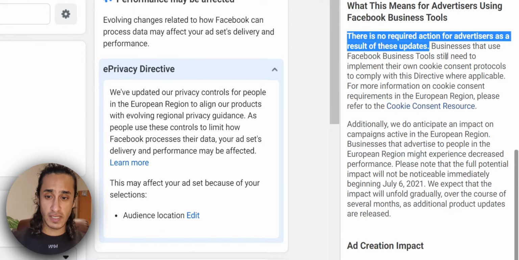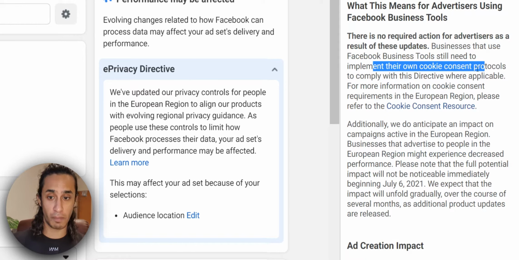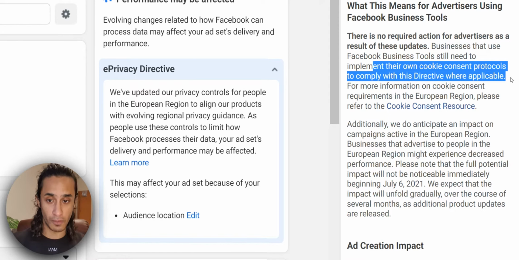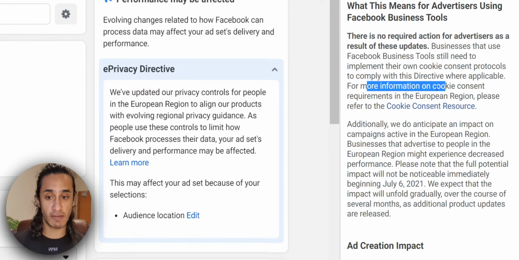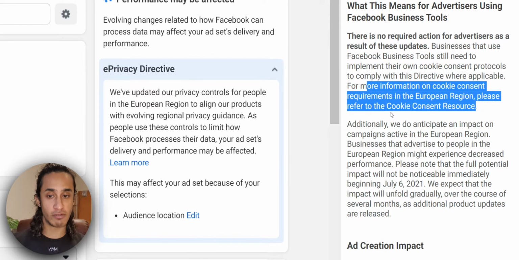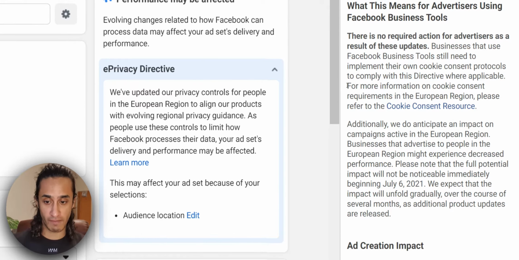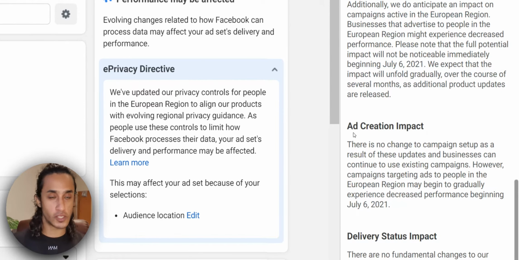So it says businesses that use Facebook Business Tools still need to implement their own cookie consent protocols to comply with this directive where applicable. For more information on cookie consent requirement in the European region, please refer to the cookie consent resource. We'll click on that in a second. We're going to have a look at that and what you can do with that information.